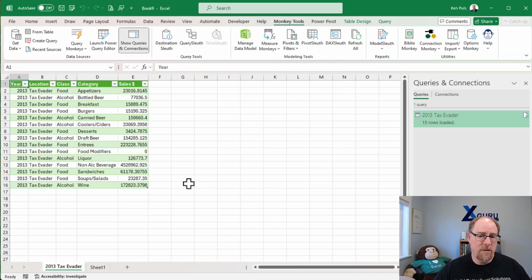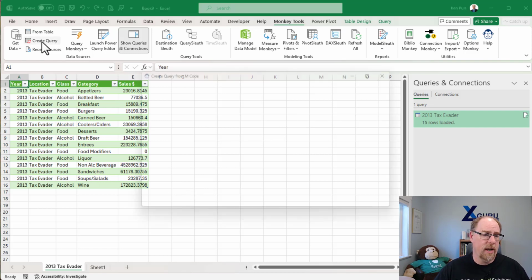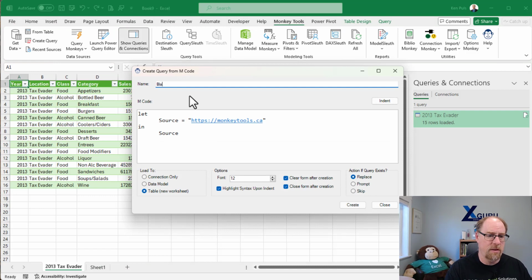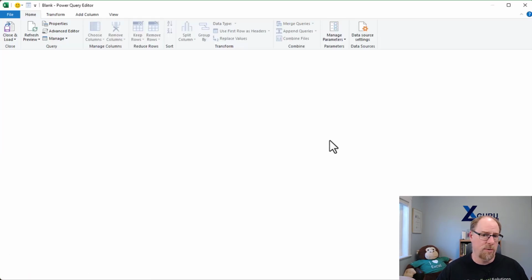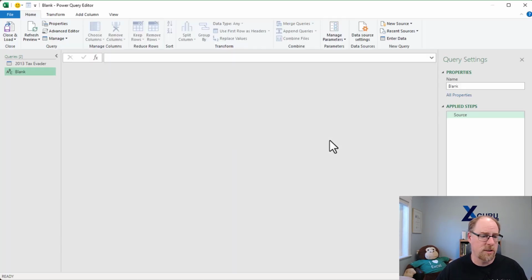Another way that I'll use this is if I need to create a blank query for some reason or something very simple, I can actually go and click on this and I can say, hey, you know what? This is going to be a blank query. All I need to do is just remove the Monkey Tools from the center here and hit create. I'm going to load this as connection only. And there we go. I have a blank query available that I can go and start throwing stuff into if I need to as well. So that's an easy way to make things happen as well.